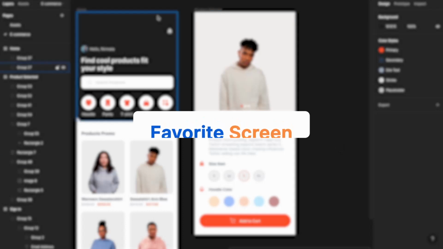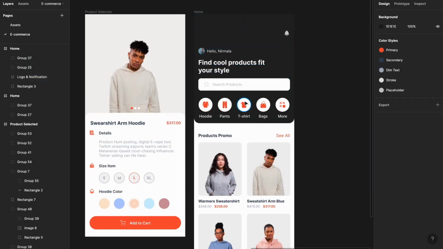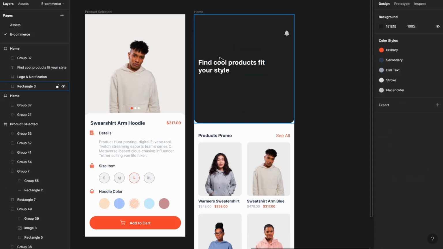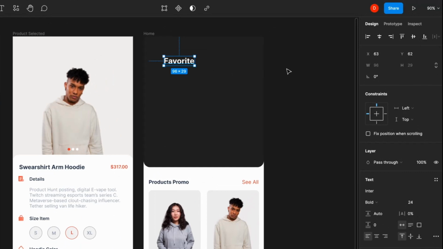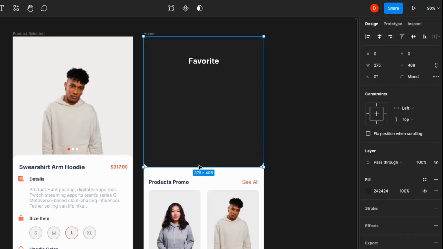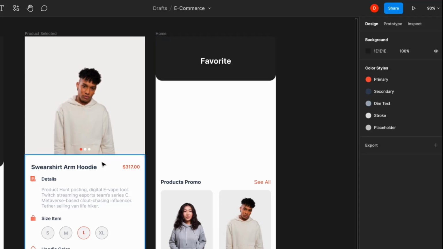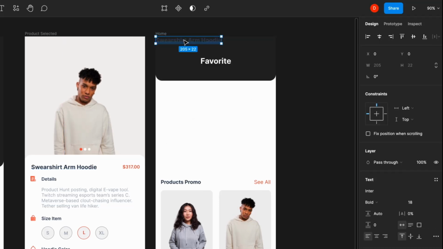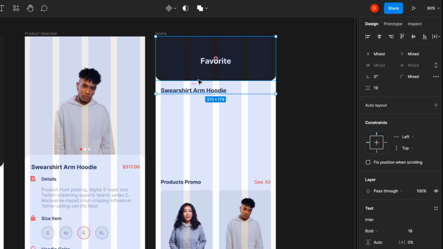Favorite screen. Let's duplicate dashboard screen. Remove all the unnecessary elements. Change the heading to favorite. Adjust the rectangle size accordingly. Copy and paste a text label from the previous screen. Group the label with the rectangle.